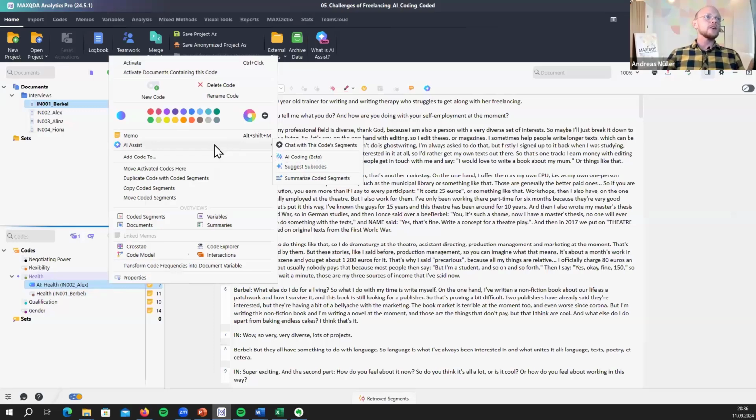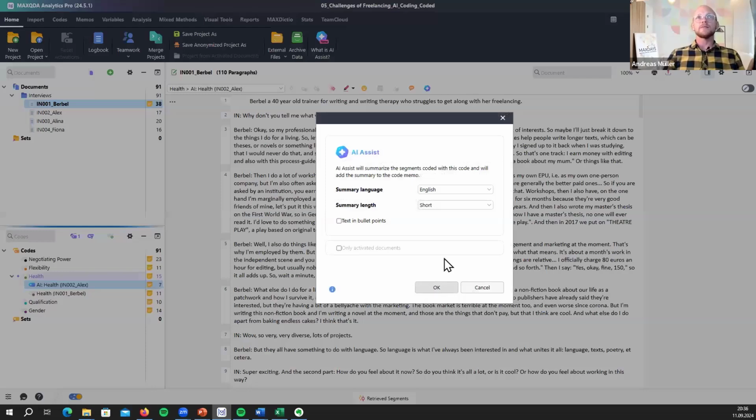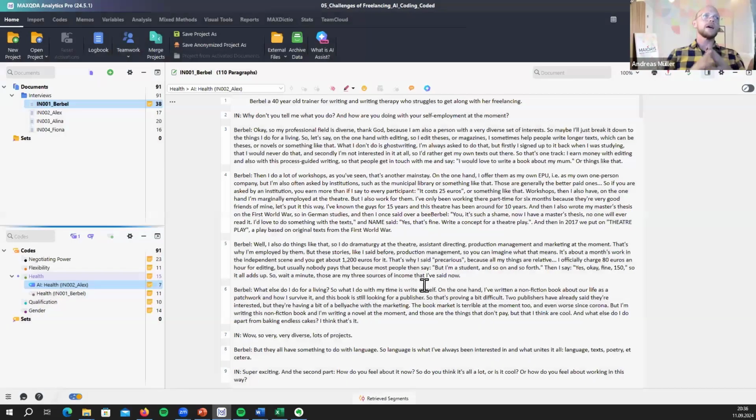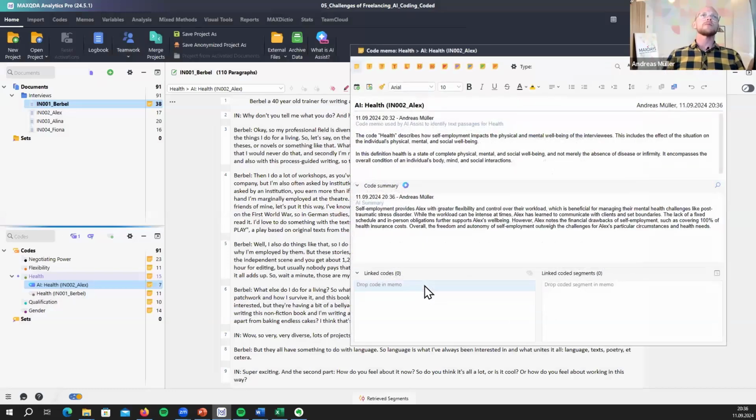So I can right-click on AI health and say, you know what, give me a summary for that. English, short, because I don't have much time to read. So I will get now, based on the coding, a summary of what Alex said about health. For example, here: self-employment provides Alex with greater flexibility and control over their workload, which is beneficial for managing their mental health challenges like post-traumatic stress disorder. I know that this is true because Alex told me that.